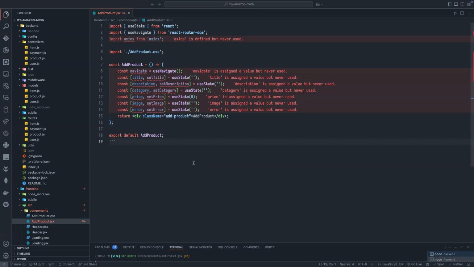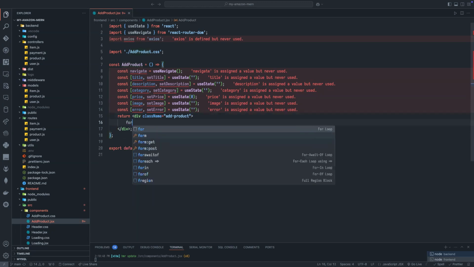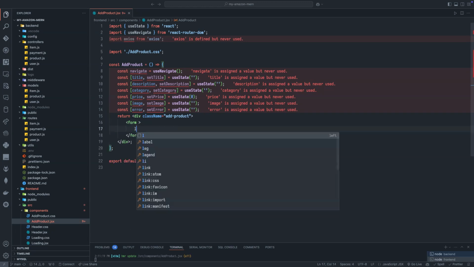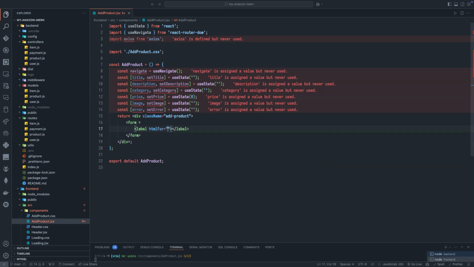Okay. After I added my class, I need now to create my form, of course. Form. I don't have an action. I need to add different labels, of course. So first I need to add label. And it will be for title.